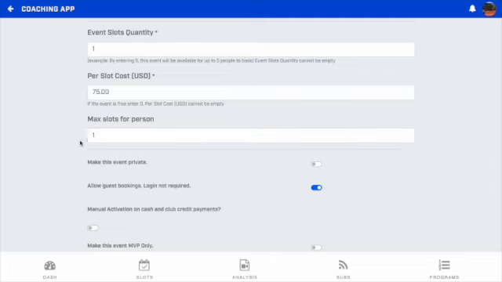If it's like a group lesson, they both want to go to it. Well, you'd want to make sure that this was set to 2 if it was a group lesson, just so that the person could book at least 2 at a time.